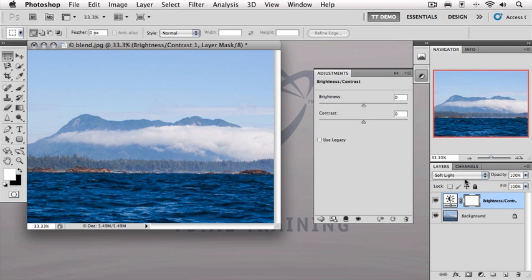It's still a little too heavy in the water though, but we can adjust the opacity of the blending mode. Going to click on the word opacity. We're set at 100%. I'm going to reduce that to 50%. A much more realistic effect.